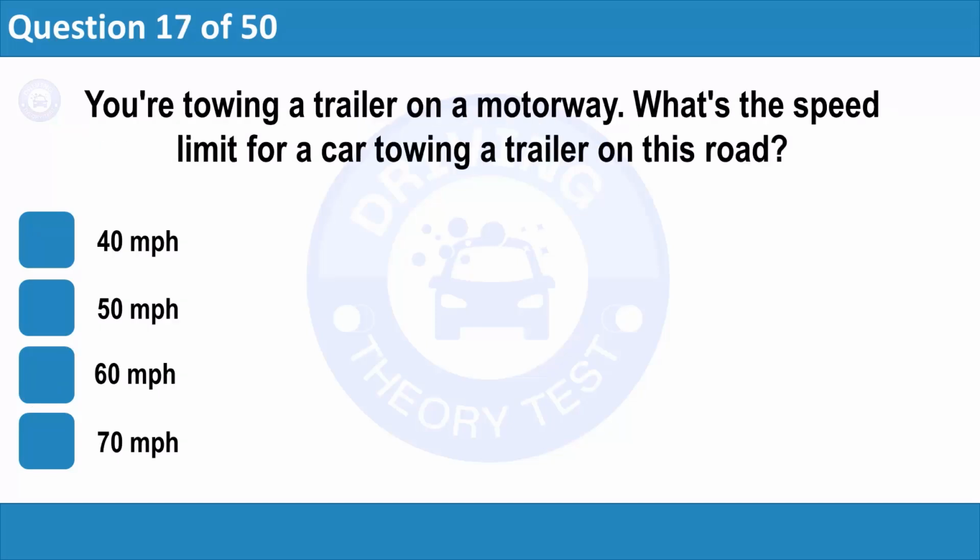You're towing a trailer on a motorway. What's the speed limit for a car towing a trailer on this road? 40 miles per hour, 50 miles per hour, 60 miles per hour, 70 miles per hour.